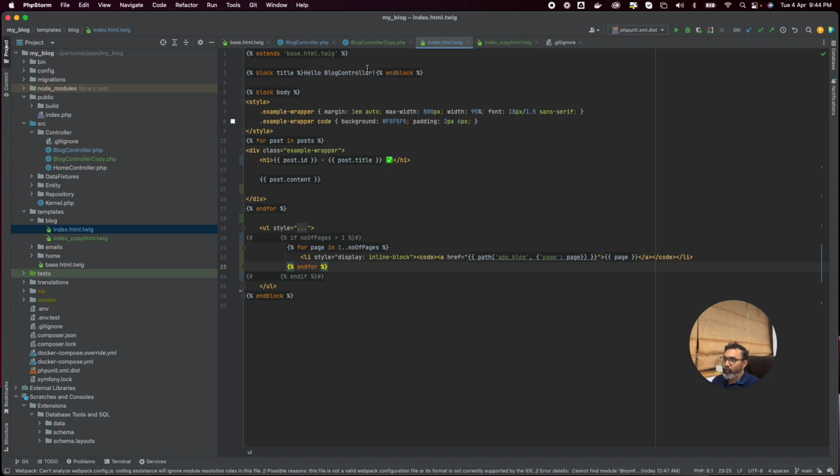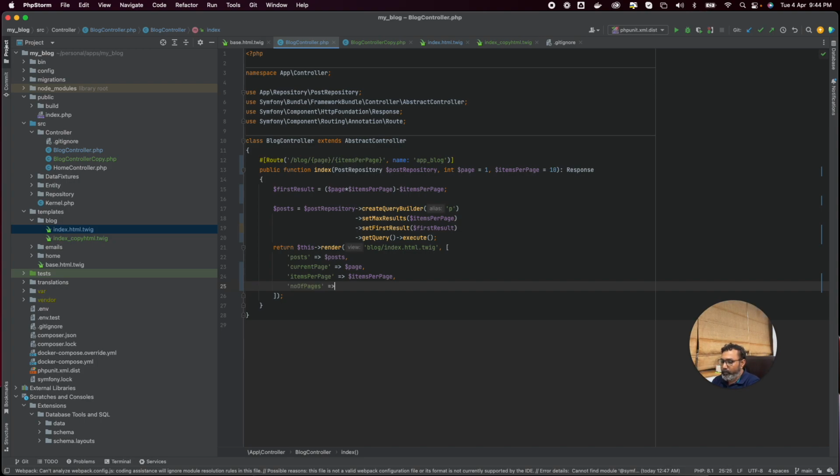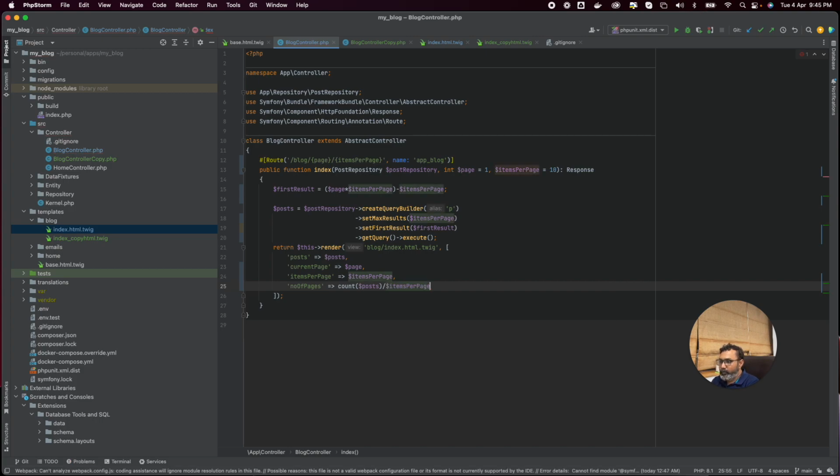Okay, we need to know one more variable, we need number of pages. Okay, how many pages we have, how do we get that? Number of pages, we need to get how many pages there are. For that we need to know how many records are there. So either you can use count of posts divided by items per page. This is the number of pages.